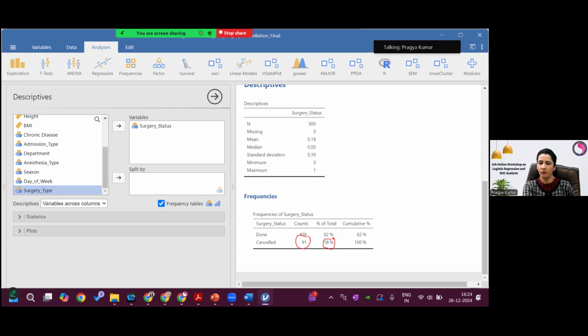We will share it on WhatsApp. Probably we covered this in our first logistic, because the first logistic we did with SPSS. So I think that reference is there. We will share it.